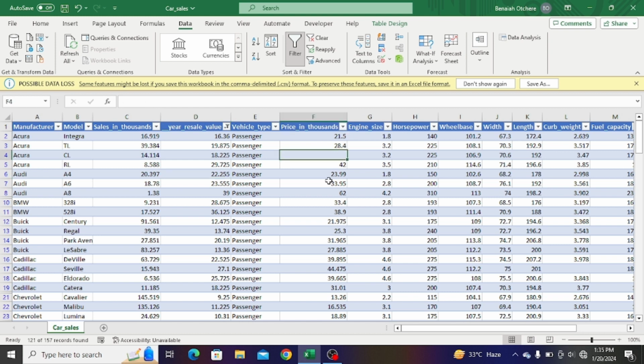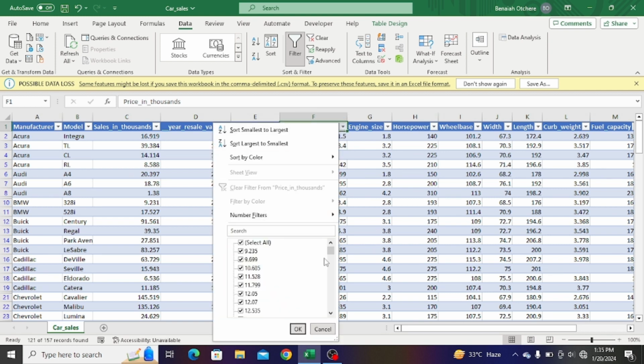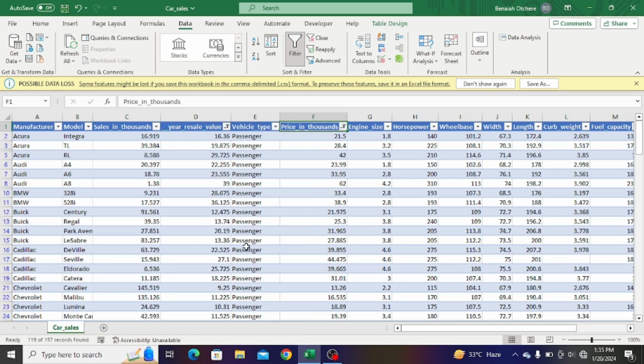You can also do the same thing for this column. Click here, scroll down, then you uncheck the Blanks. Then OK, and you see that it removes all the rows with empty cells.